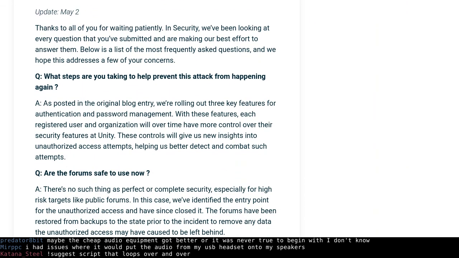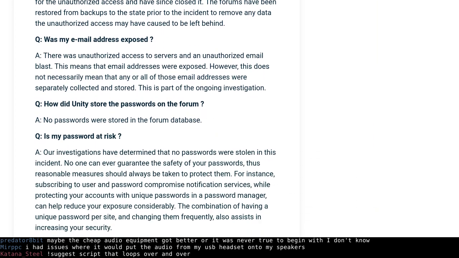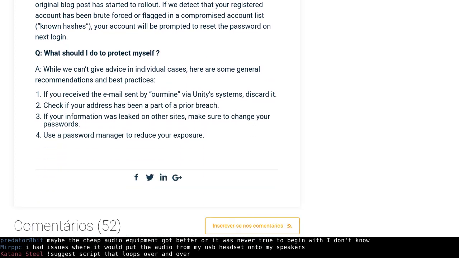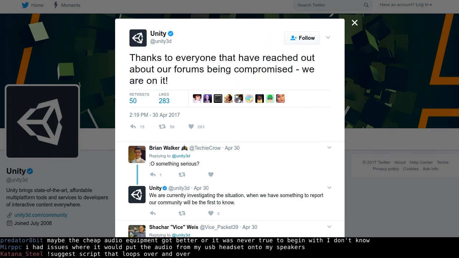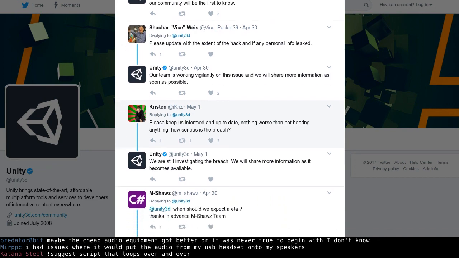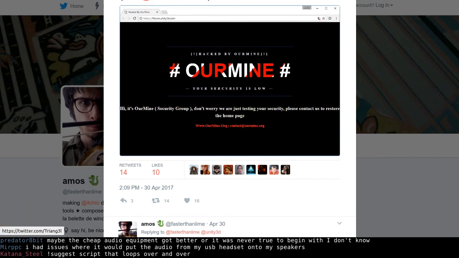There was someone on Twitter, Amos, or Faster Than Lime. He posted a screenshot saying that the forum.unity3d.com domain was hacked by Armine. Don't know if that's an effective marketing tactic, but the fine folks at Unity did say, thanks to everyone who's reached out about the forums being compromised, they are on it. A couple of days later, they said, yeah, we know about it, we've seen it, and we're actively trying to basically soup up our security because very clearly whatever they had before wasn't good enough.